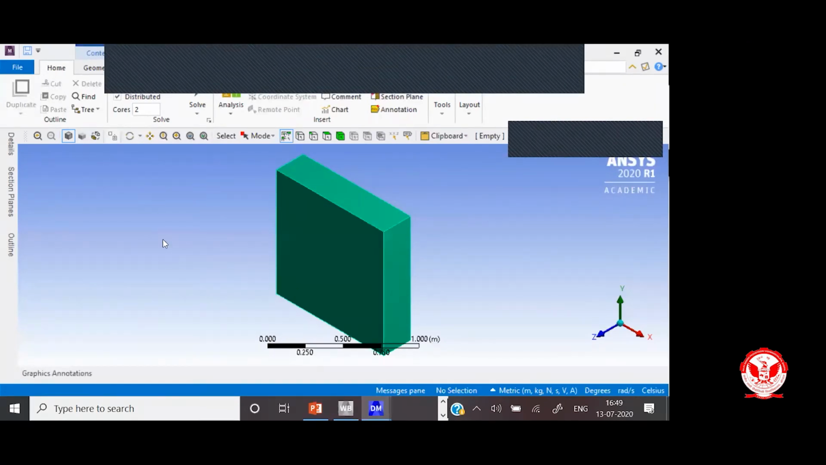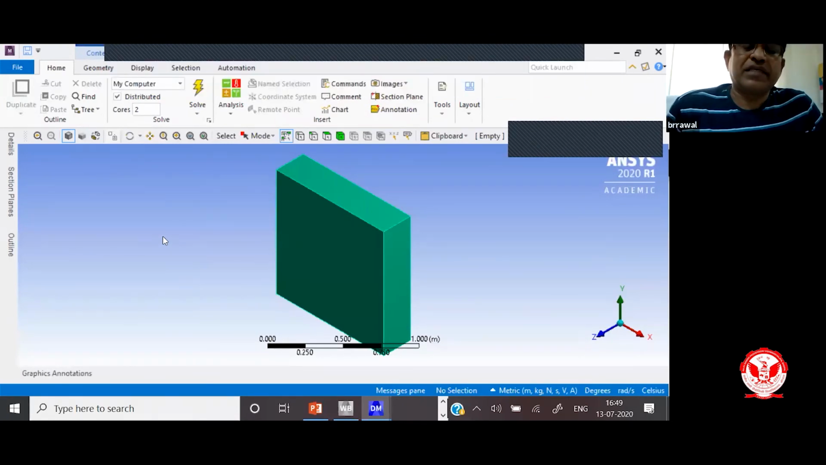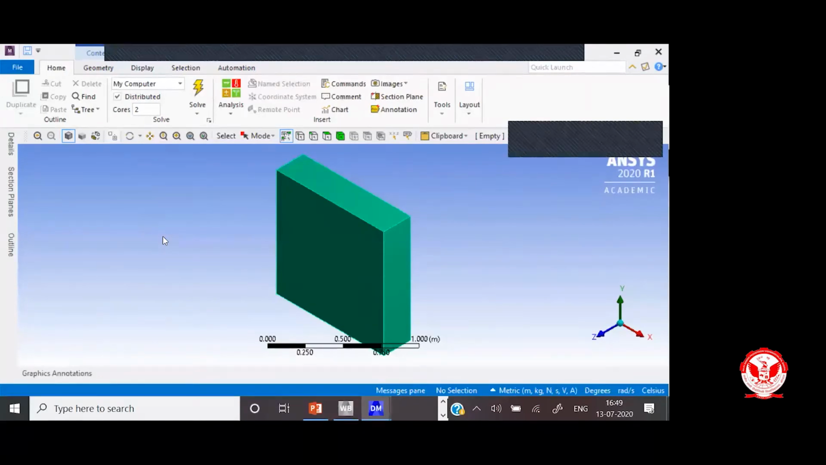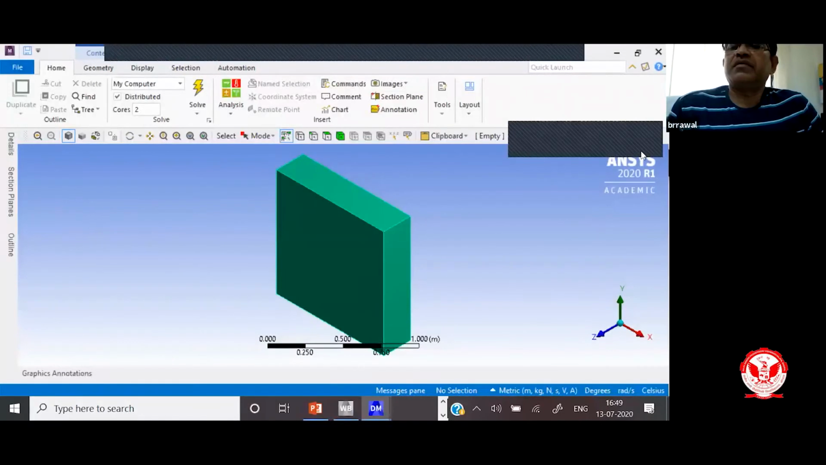So it cannot be done on Workbench? Yes, this cannot be done on Workbench. You can use Abaqus for this. Abaqus. Okay, thank you.